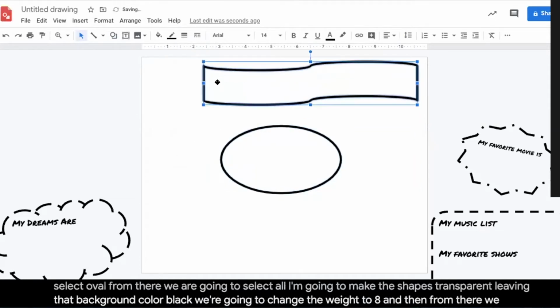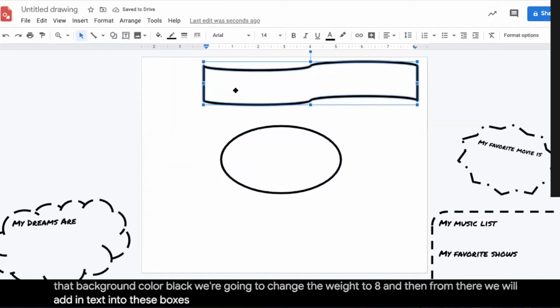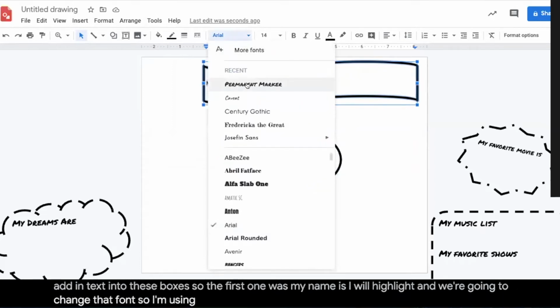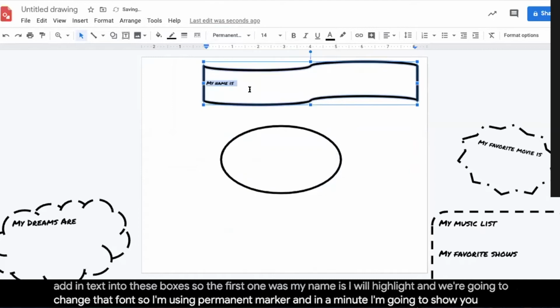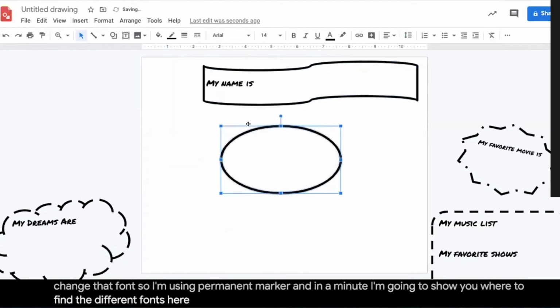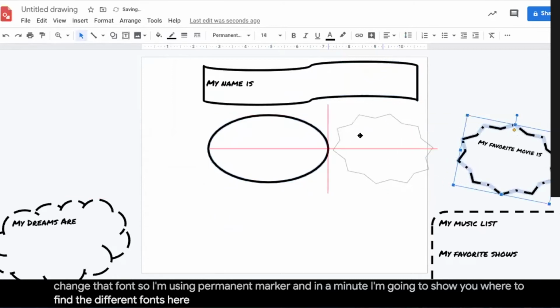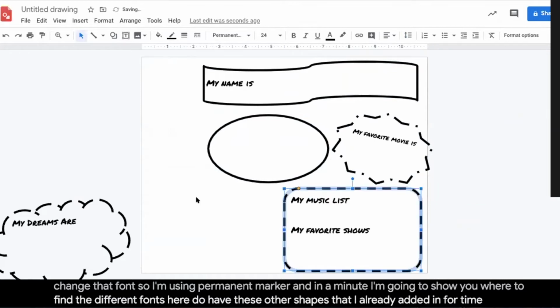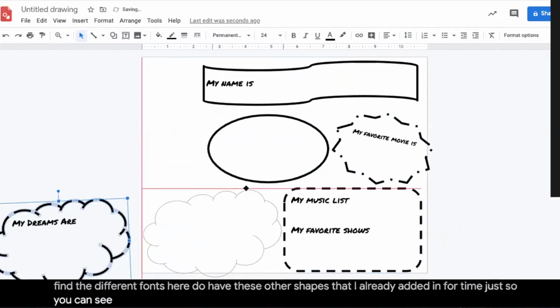And then from there, we will add in text into these boxes. So the first one was, my name is. I will highlight, and we're going to change that font. So I'm using Permanent Marker, and in a minute, I'm going to show you where to find the different fonts here. So we'll add those in. I do have these other shapes that I already added in for time, just so you can see where those will be.